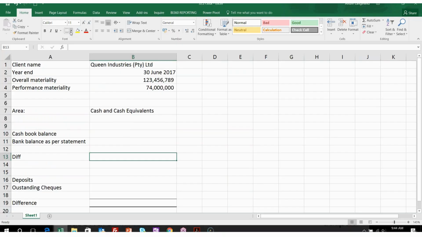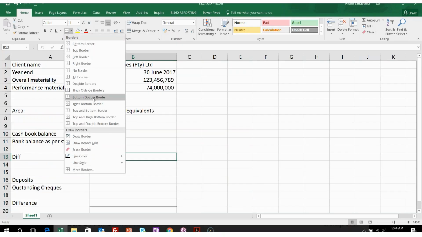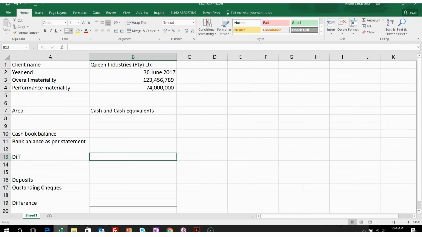Okay, so I'll just quickly also put in borders here. I'll just use this one. Cool. So I'm going to quickly ask you to replicate that look and feel for me on your side.